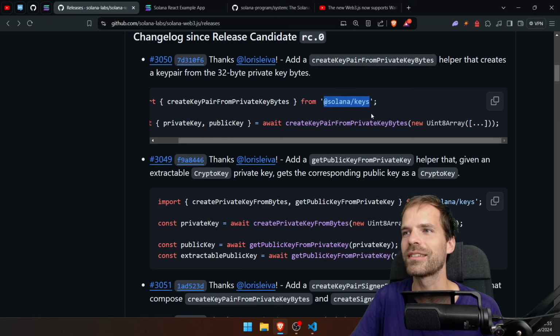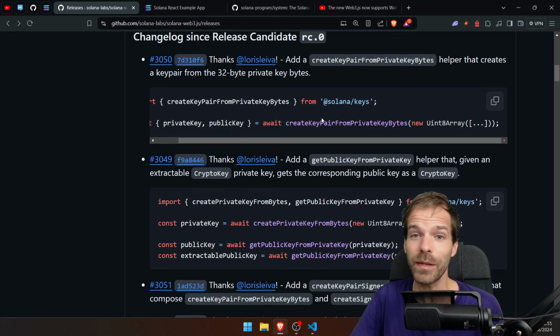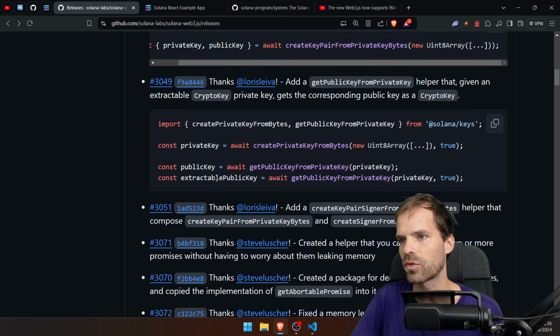Solana keys. Again, it shows it's all modular. You don't need to import that stuff if you don't need it. But if you need it, you can just import it. Then add a get public key from private key. Given a private key, gets the corresponding public key. Extractable public key. What's the difference here? Another thing I want to have a look at.